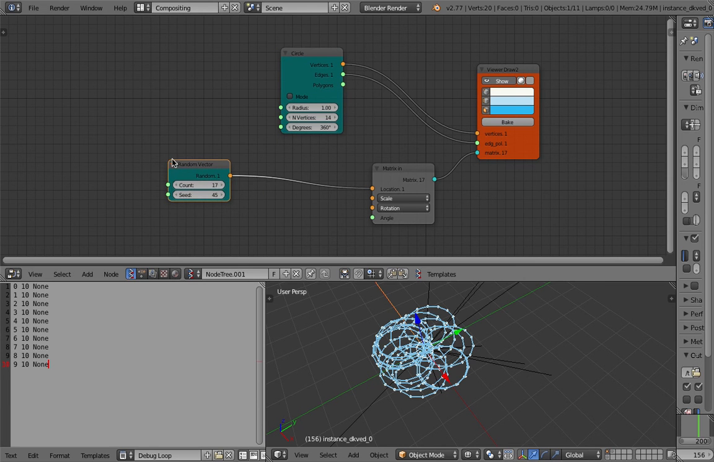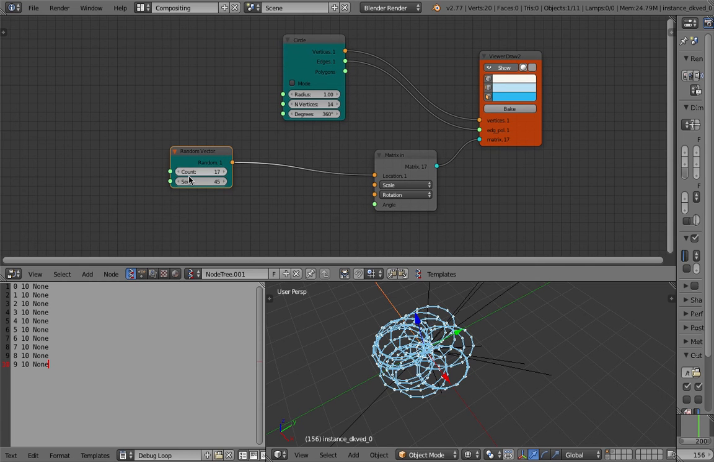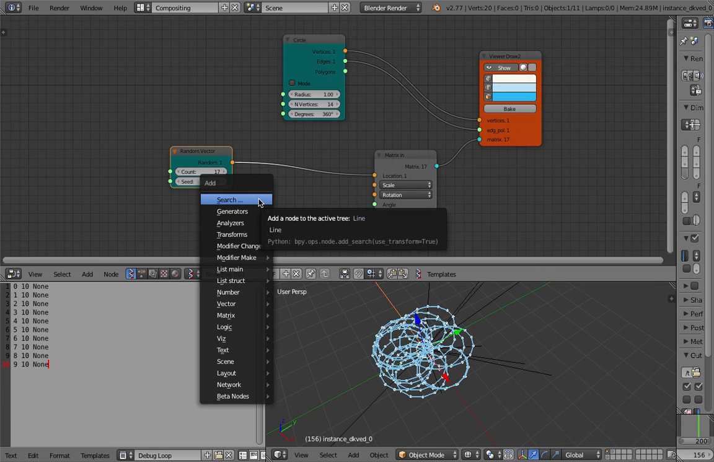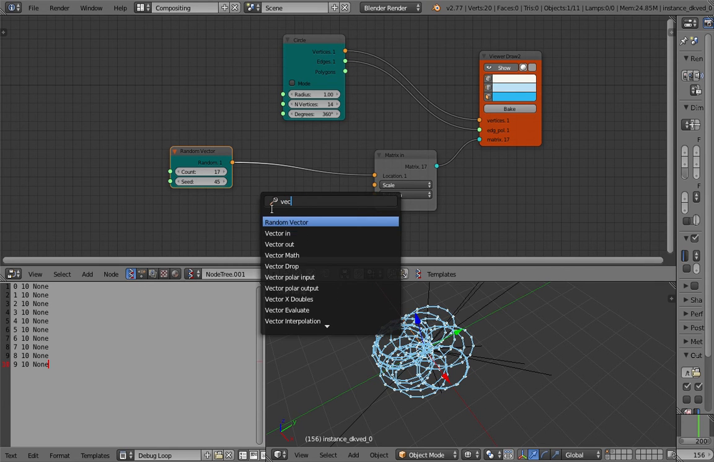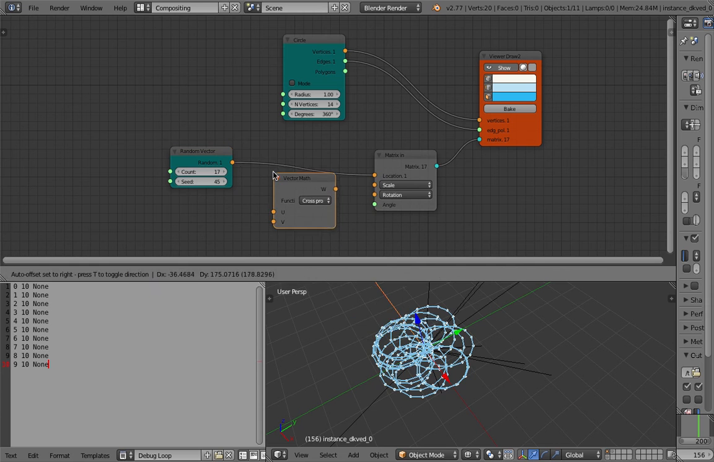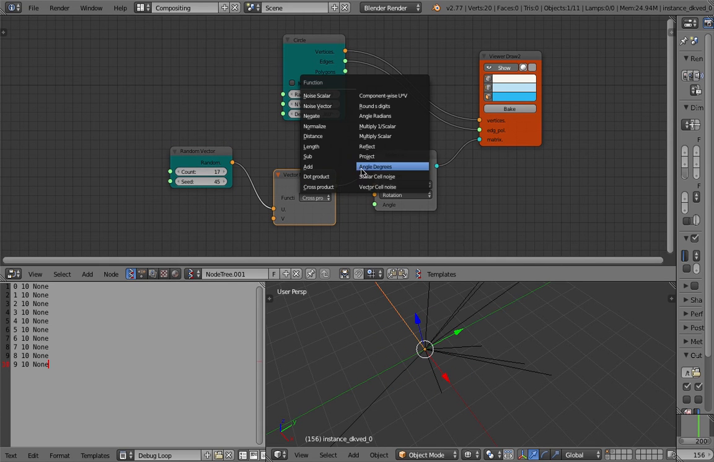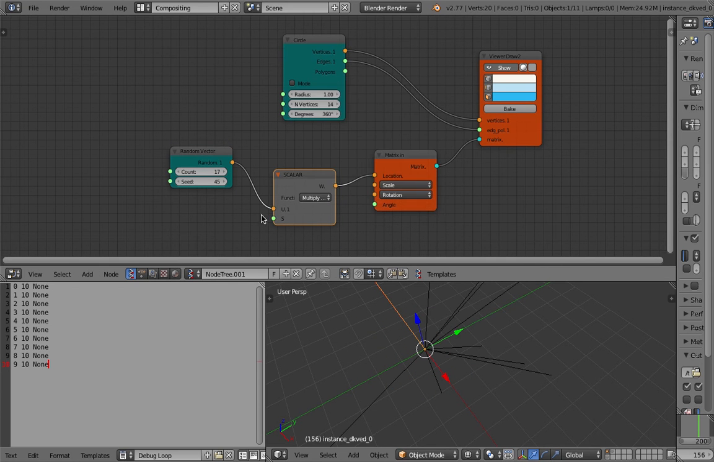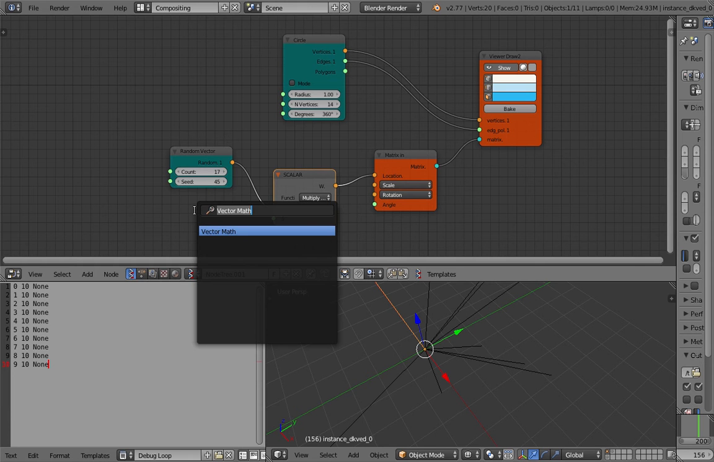And we don't have scale value here, unlike animation nodes. So I will quickly use vector math and multiply scalar and then float.